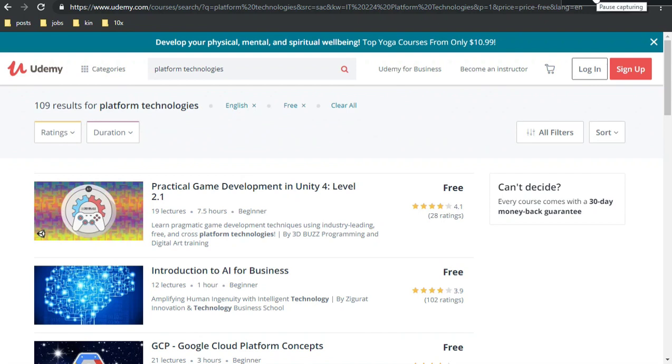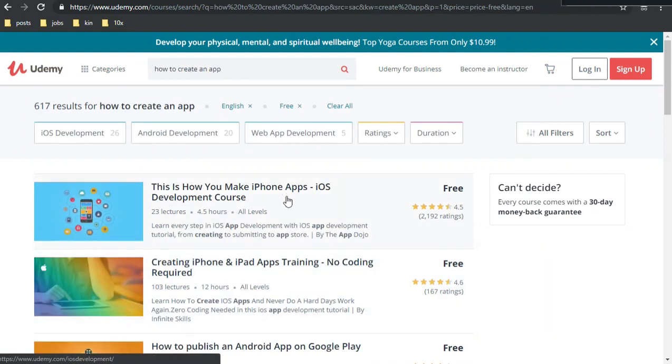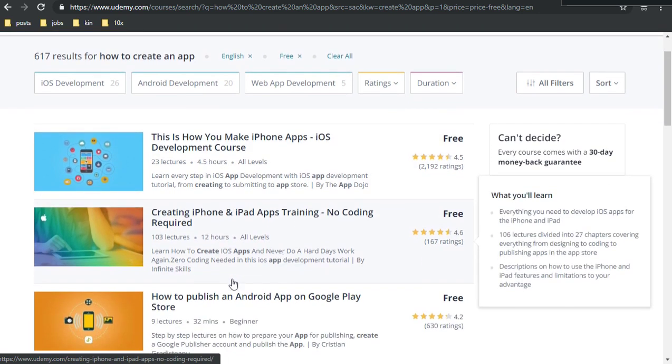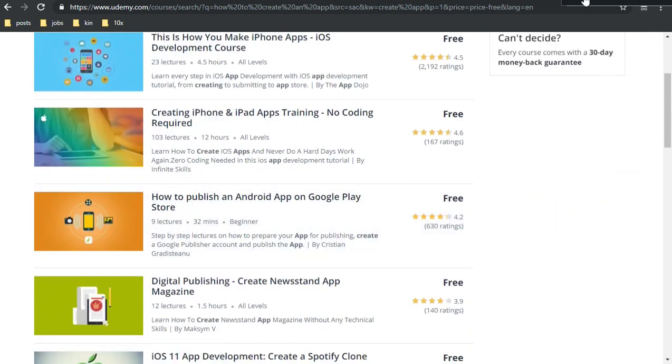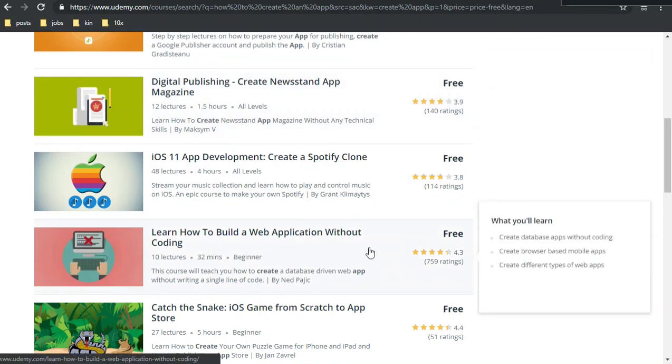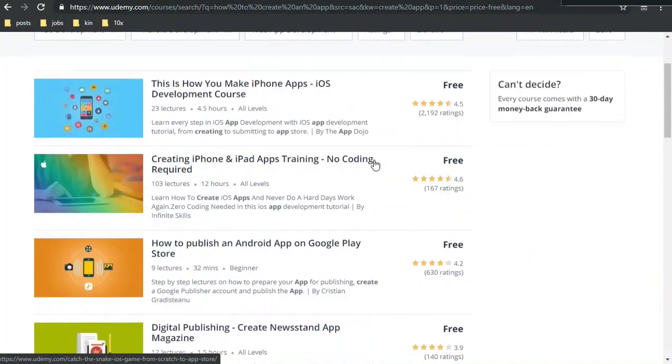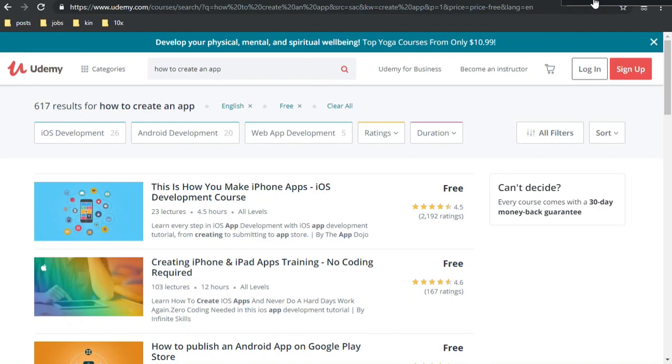Along the same lines, the platform technologies also include how to make your own iOS app, how to make your own Android app, how to build an application without coding. Just a lot of different things you can do, all for free.